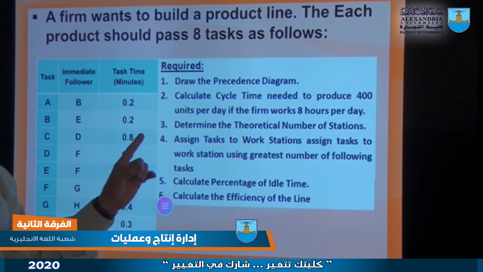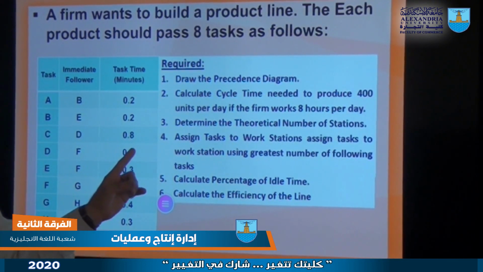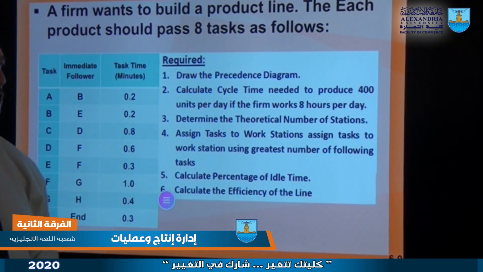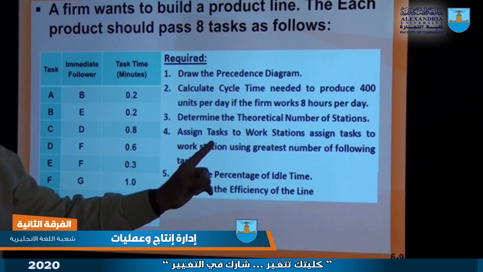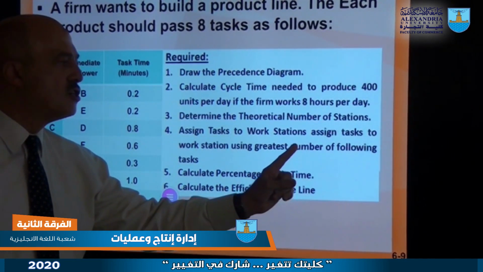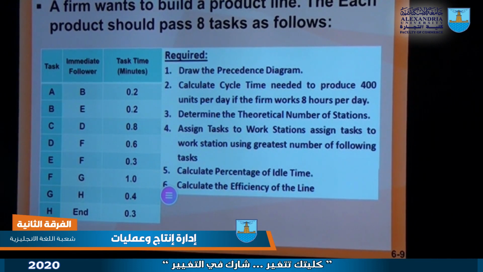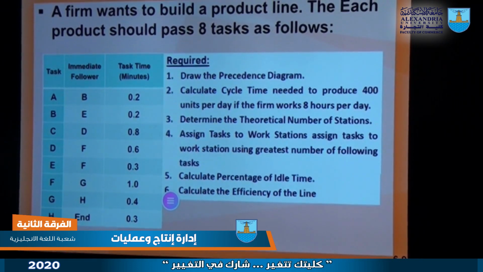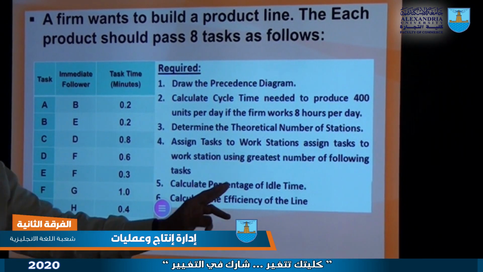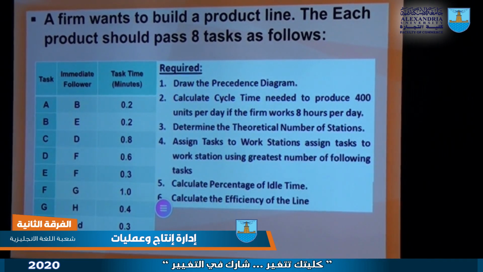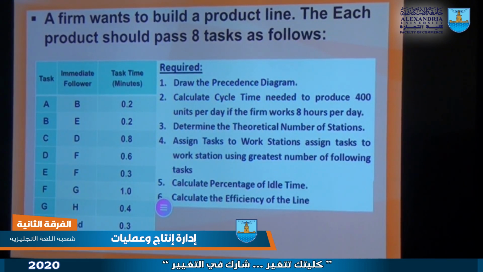Then determine the theoretical number of stations. Number 4, assign tasks to workstations. Assign tasks to workstations using the greatest number of following tasks first. Okay? Calculate percentage of ideal time. Of course, the efficiency rate of the line is required also.